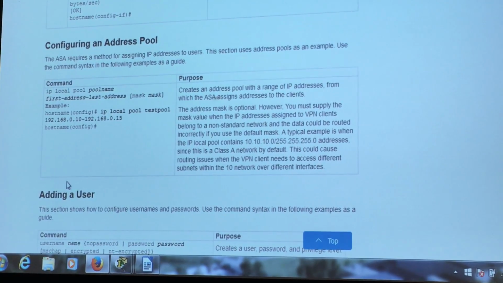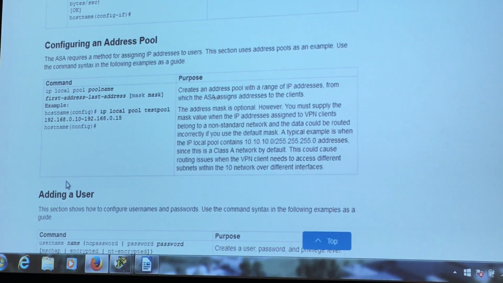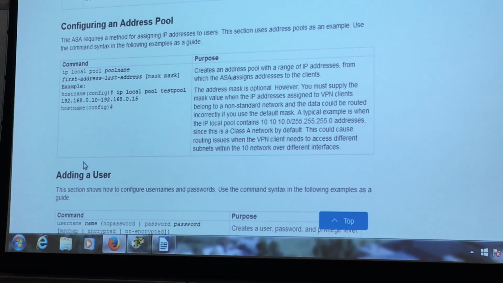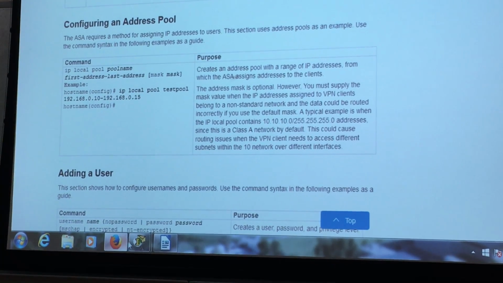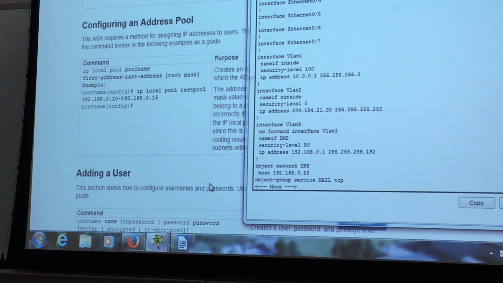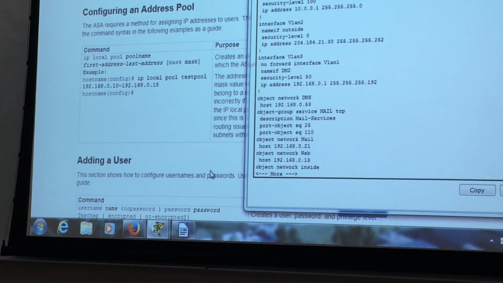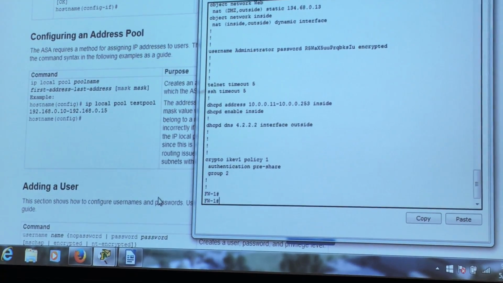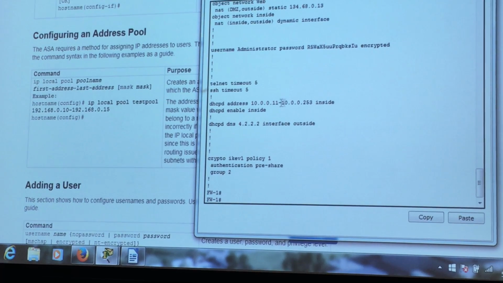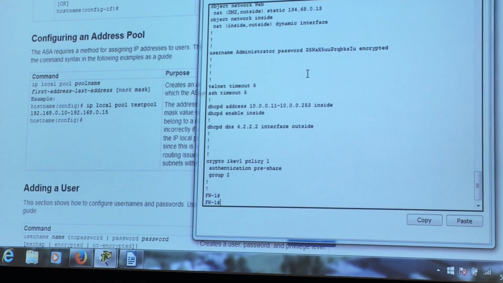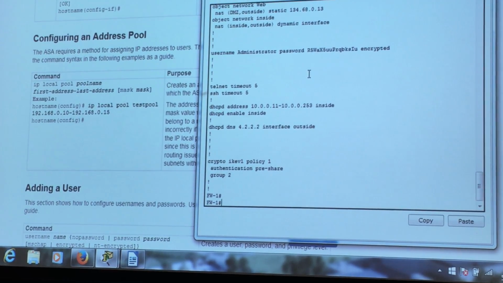Now, what did we set as our DHCP pool? Everybody remember when we set DHCP? Well, let's go back to the config. Okay. Wow, we're going from 11 to 253. Yikes.